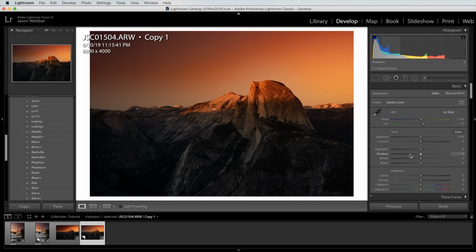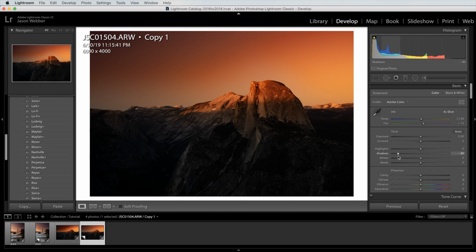And so what I'm going to do is take a little bit of the foreground distraction, kind of the mountains, out of the way. I'm just going to drop the shadows down quite a bit so that you focus right on the peak of Half Dome. And that's literally it. That's how I edited that photo. It took me like 30 seconds to do it, and I uploaded it straight to Instagram.